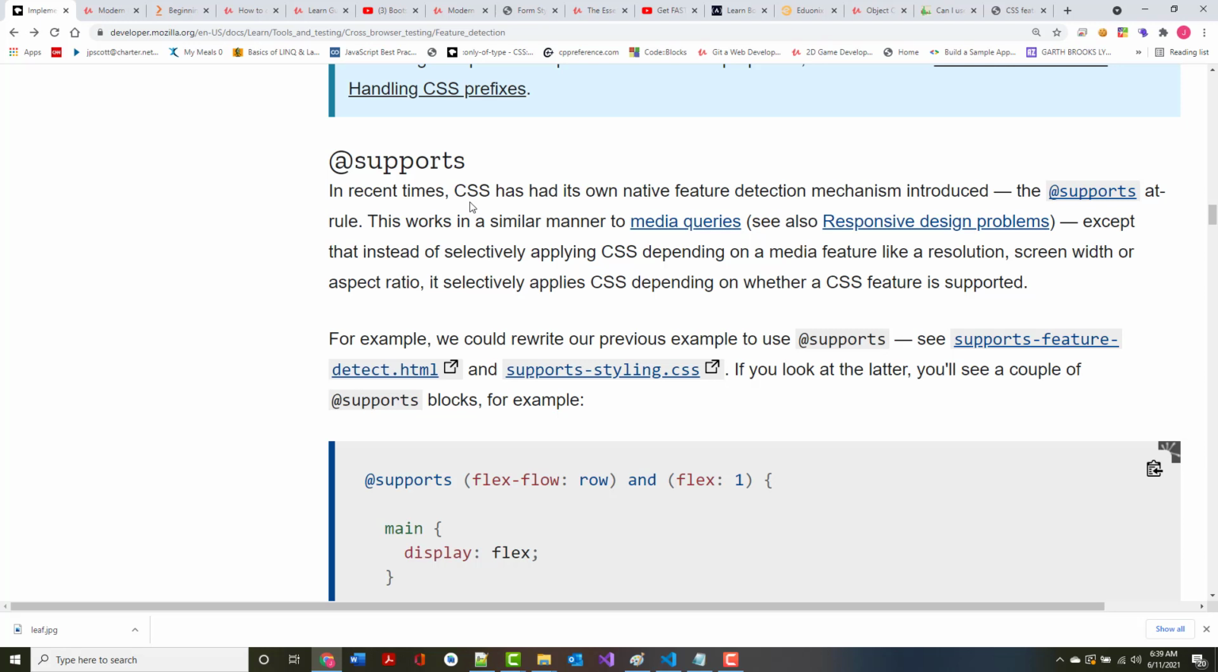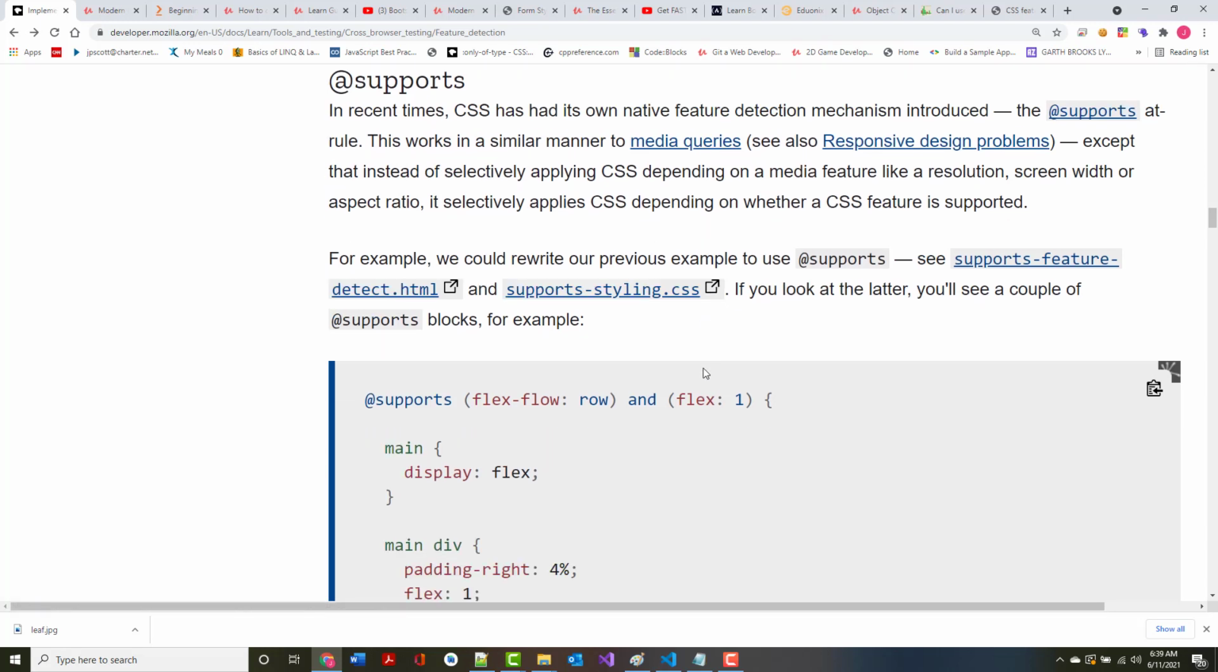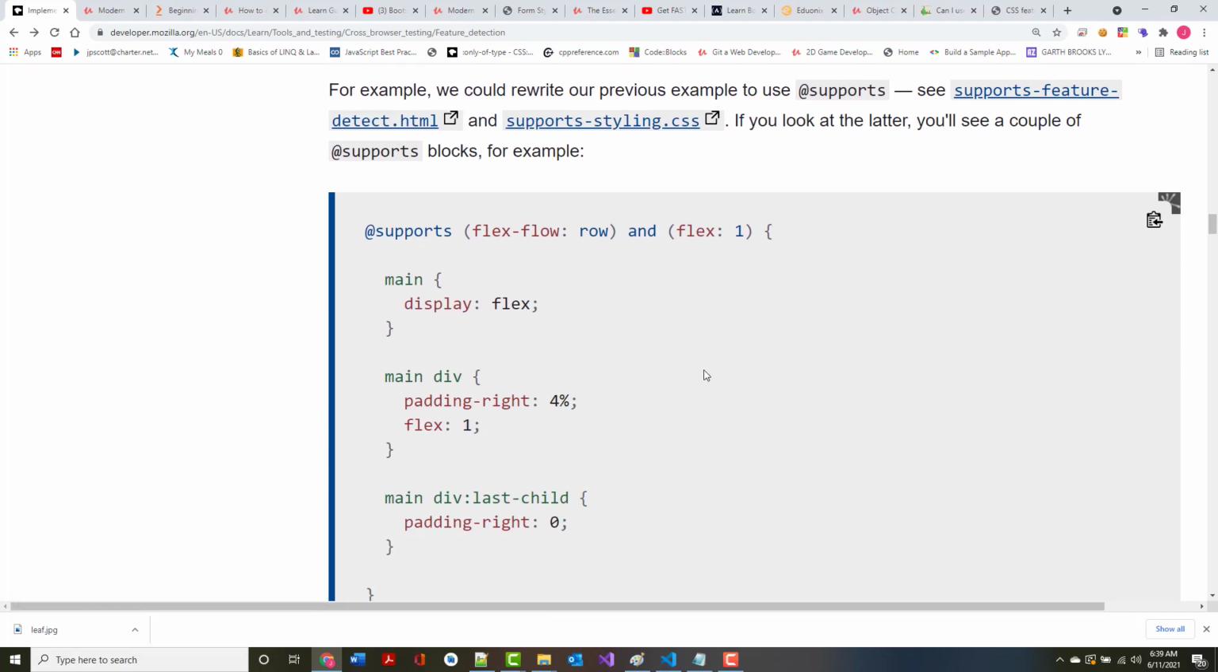In recent times, CSS had its own native feature detection mechanism introduced, the @supports rule. This works similarly to media queries, except that instead of selectively applying CSS depending on a media feature, it selectively applies CSS depending on whether or not the feature is supported. It says the previous example could have been rewritten like this.